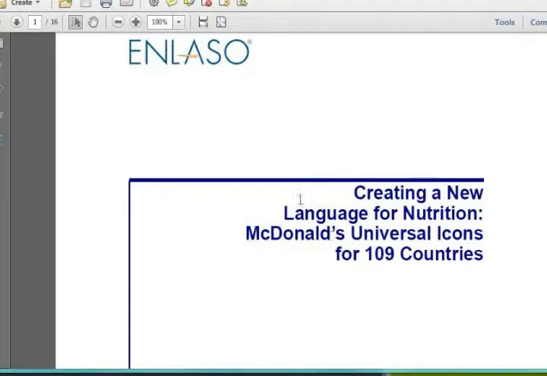Anyway, this was a particularly interesting project. I'm going to make it very brief, but I'm going to show you some of the visuals in it. The particular company, you can see the logo up there. We wrote a white paper. It was a case study of an actual project in which McDonald's needed to go into 109 countries.